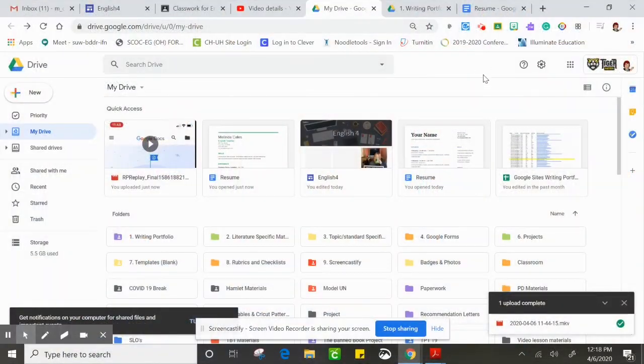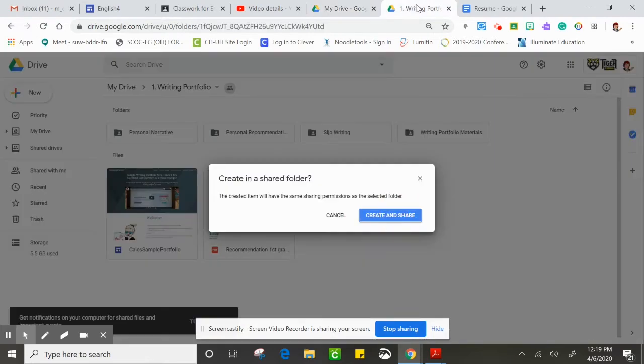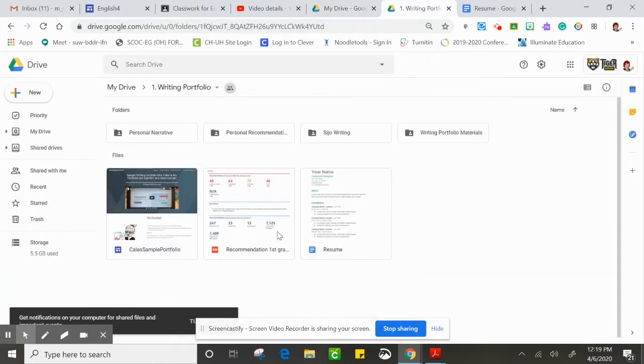All right, ladies and gentlemen, I have opened up my Google Drive. I'm going to suggest that that's how you go about doing your writing portfolio work, including your resume. So the first thing I'm going to do is open up my writing portfolio because whatever I create in here is going to automatically be saved here, and it's automatically going to have whatever permission I have set the parent folder to have.